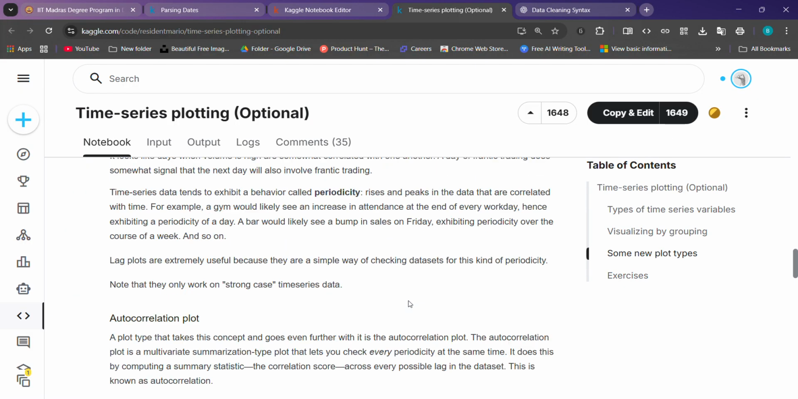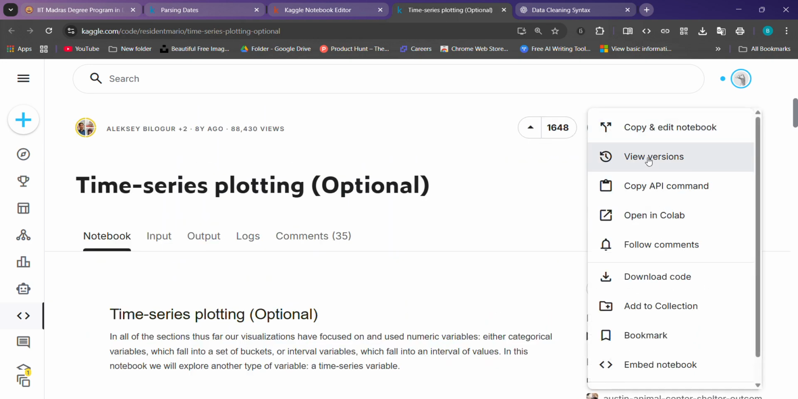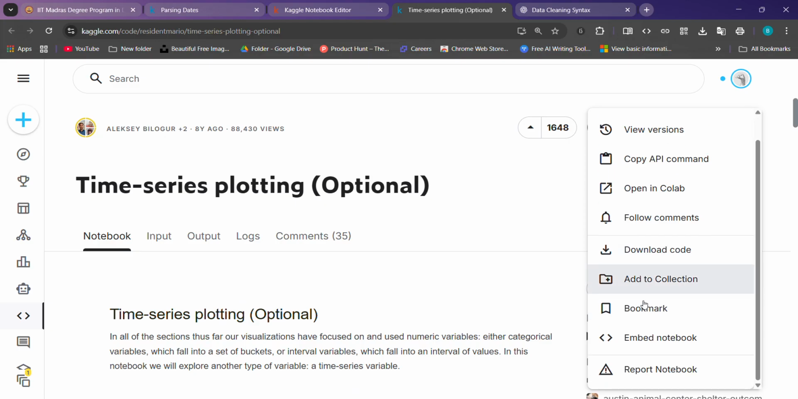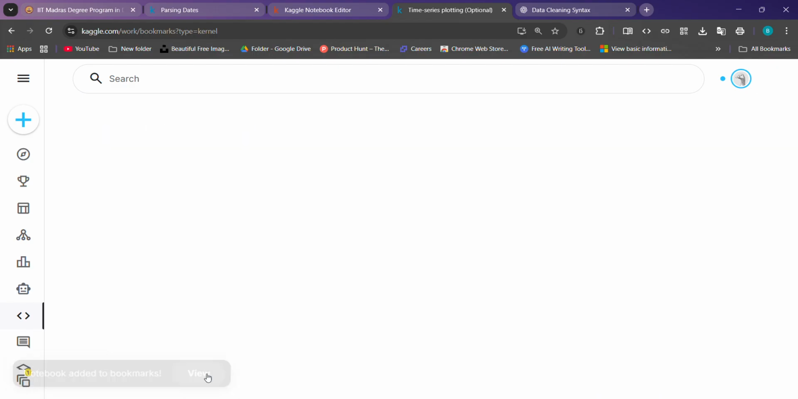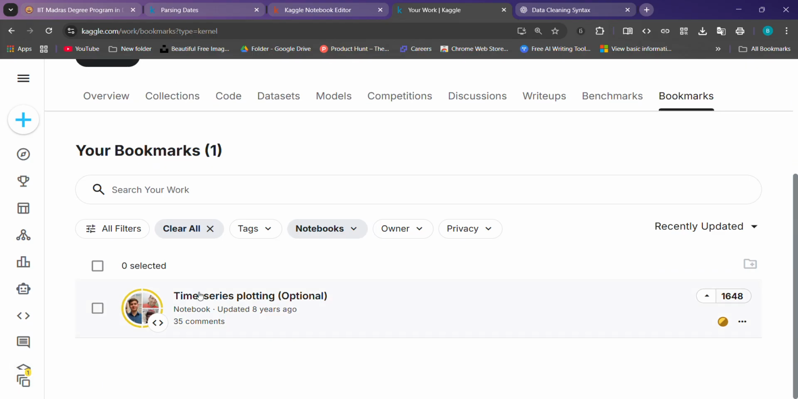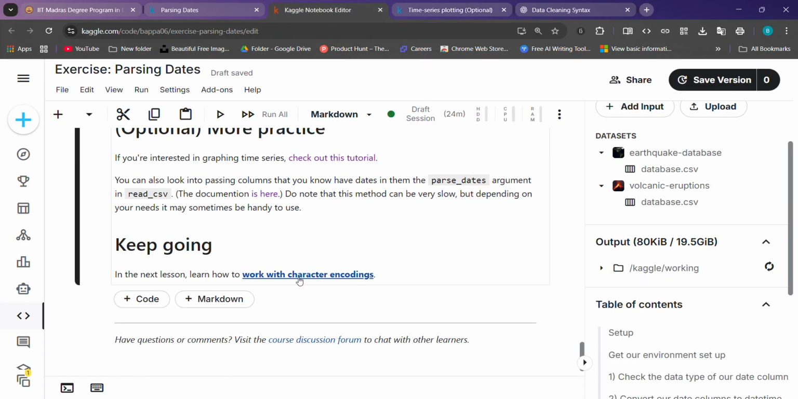Okay, what to do here? I put a bookmark here, and why are you here, your work. In the bookmark option, I see the time series plotting. I study here. I study both functions today. Okay, and work with the character encoding.